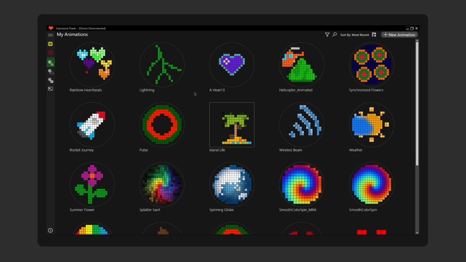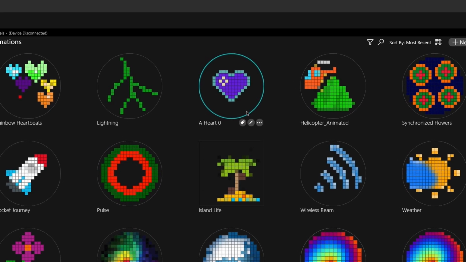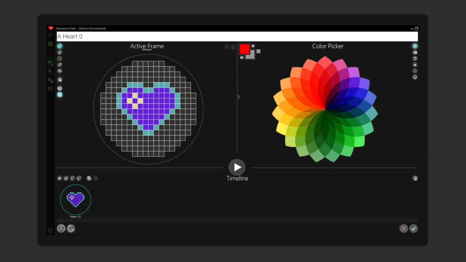In your My Animation screen, let's go back to the heart that we created earlier. I'll hover over the image and we can see the options menu below. I'll select the Edit Animation icon in the middle, and this will take us directly to the authoring screen. And we can now see the image in the active frame panel at the top, and the image is also showing up in the animation timeline down below.